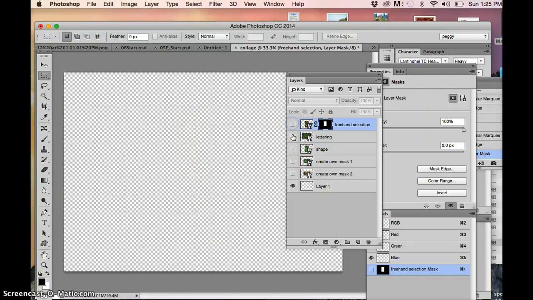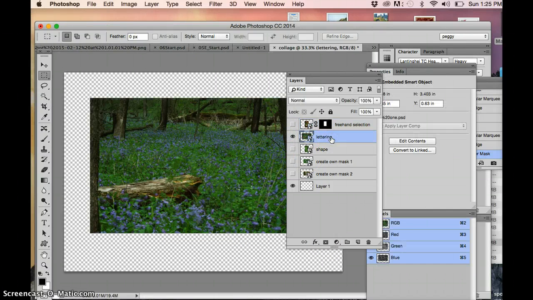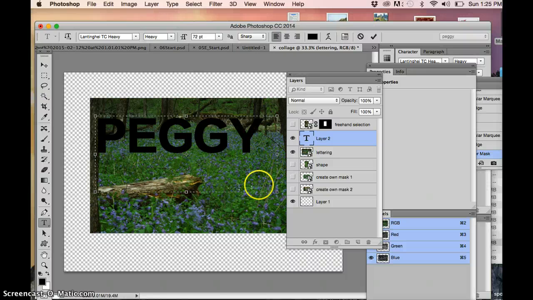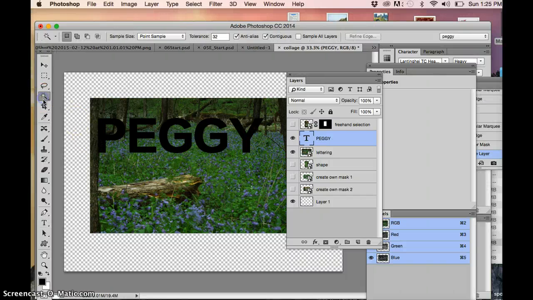Now the second one I showed you was the lettering. In this one we went to the text tool. I like to do this in all caps so that more of the photo will show through the lettering. The key here is when you go to select your lettering, make sure you are on top of the letter, because sometimes you miss and you select the background and then it's not going to give you the view that you want.